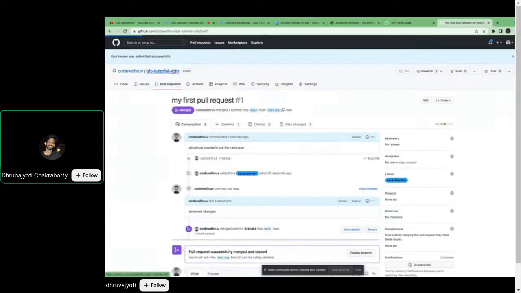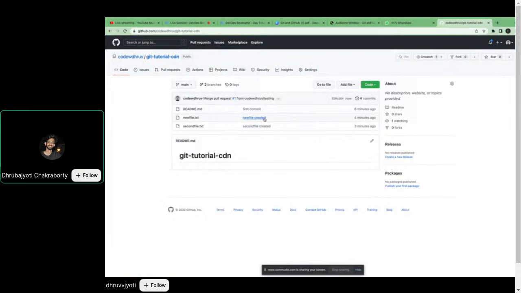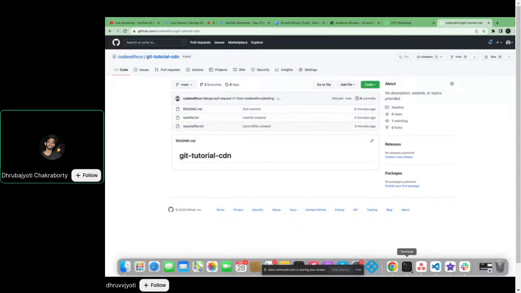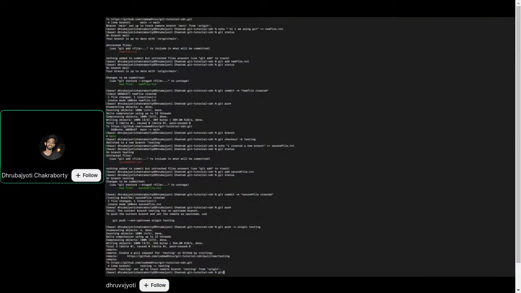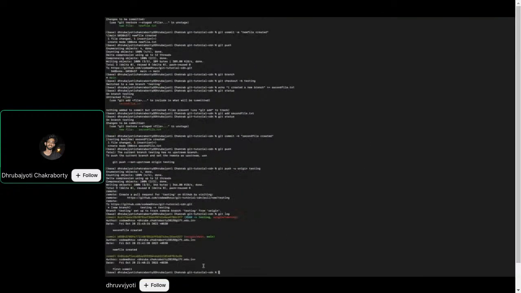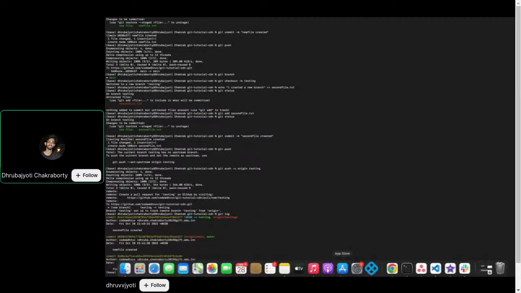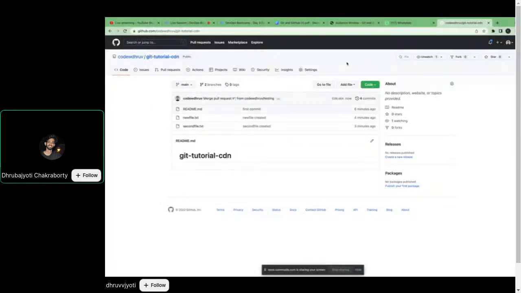So let's move to the git tutorial CDN now. And if you see, the last change that I have made is merge pull request #1 from the codewithyou testing branch, right? And you have this new file and second file created. Now let's move here to our terminal and say git log, and you see all the logs of changes are available. So this is how you can work around with GitHub and Git. A lot of things can be done. You can explore them by yourself as well.